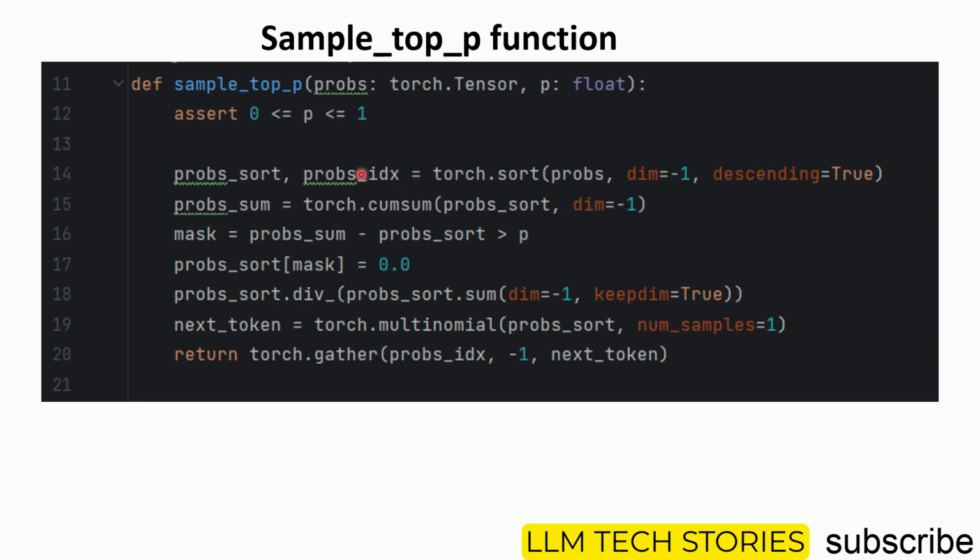Now the next line is where the sorting is happening. It sorts the tensor of probabilities in descending order along the last dimension. That's why we have dim equal to -1, and it returns two tensors: probs_sort, which contains the sorted values, and probs_idx, containing the indices of the sorted values in the original probs tensor. The original probs tensor contains the unsorted values.